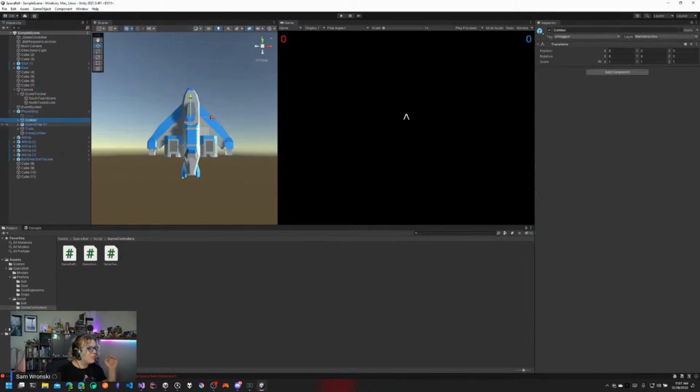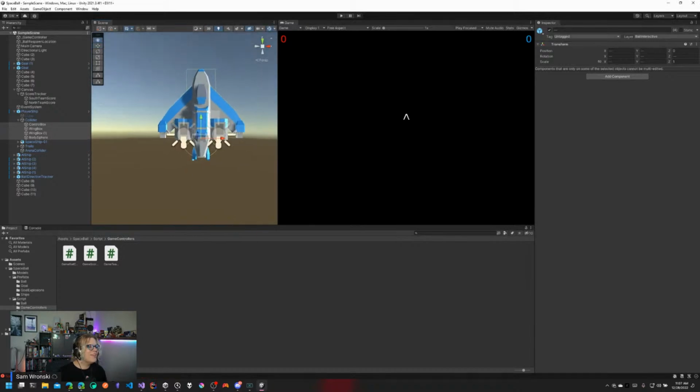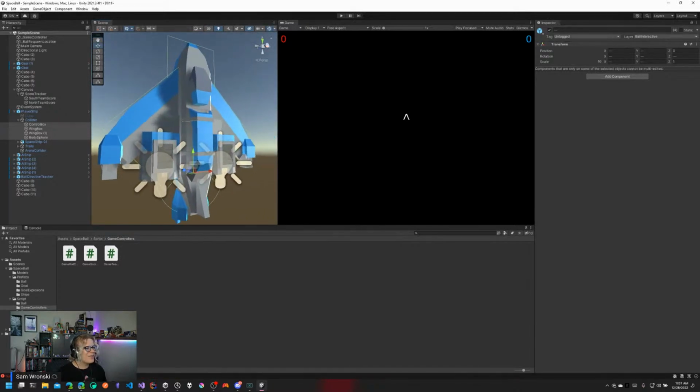We have a collider, which is this. So this isn't showing any gizmos. Why not? There we go. So this collider around the ship is actually four colliders. We have two along the wings, a box on the front, and then a circle at the back.